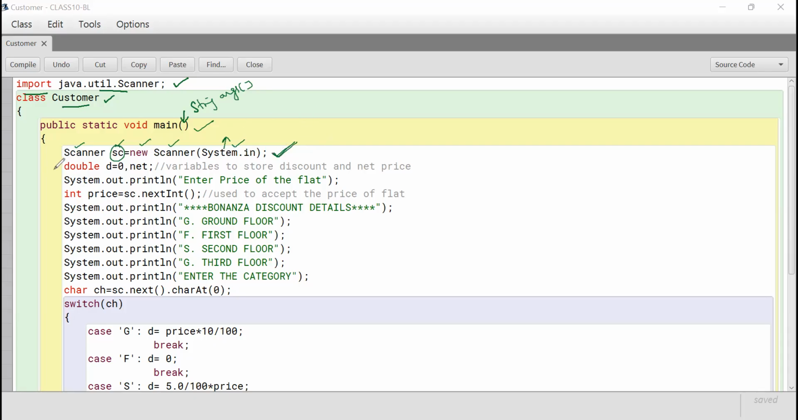Now in this program, I'm making use of two variables, that is d for storing the discount and net for storing the net price. So I have to declare them beforehand. Whenever you use any variable in your program, you have to declare it, right? So just declare it and then we start the input process.